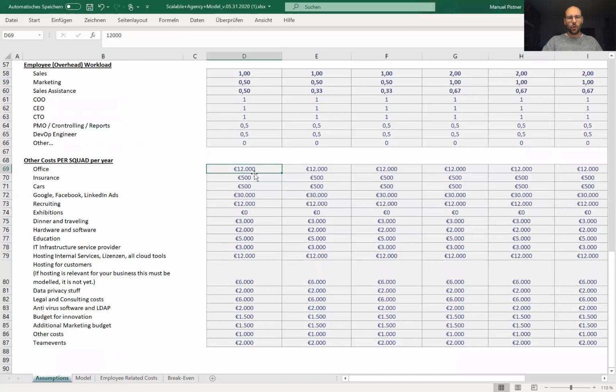And that's the same for insurance, for cars, for Google and Facebook ads, because with this ad spend per year, you need to acquire new sales qualified leads that sales can close and hand over to the squad so that they have new projects. And this should always be equally distributed to the squads. Then recruiting, exhibitions, etc.